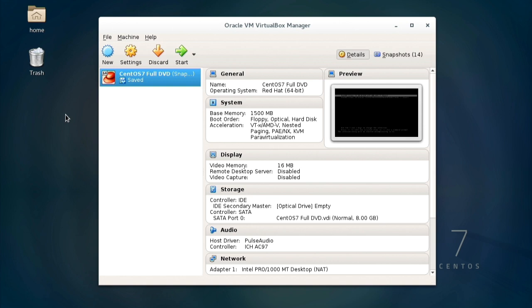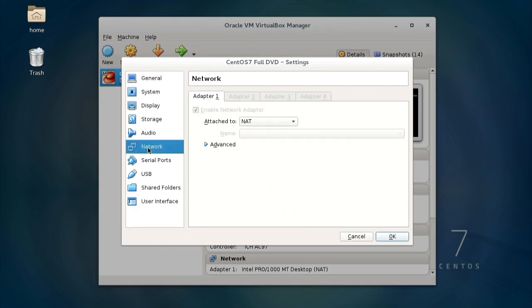In order to clone your VM, you need to make sure that it is shut down. If your VM is running, shut it down now using the VirtualBox Manager. Once it's shut down, you can continue. To configure the network settings, click on VM, and then click on Settings, and then Network. Change Attached to NAT to Attached to Bridged Adapter.